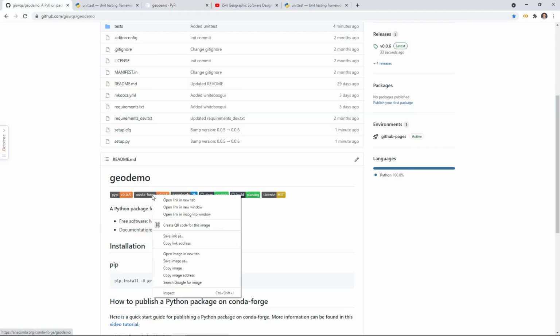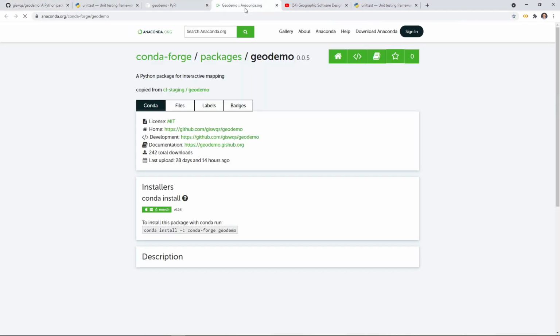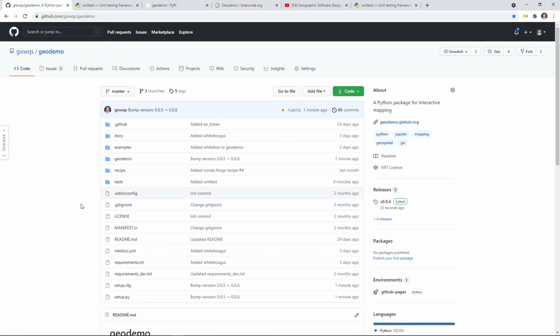You can also update your conda-forge package, but for this one it's going to take some time. But I already showed in a previous video how to update this one. You need to basically do a pull request to update the changes, or you can wait for conda to send you an automatic pull request. Then you can just click and merge the pull request. Then the conda package will also be updated.